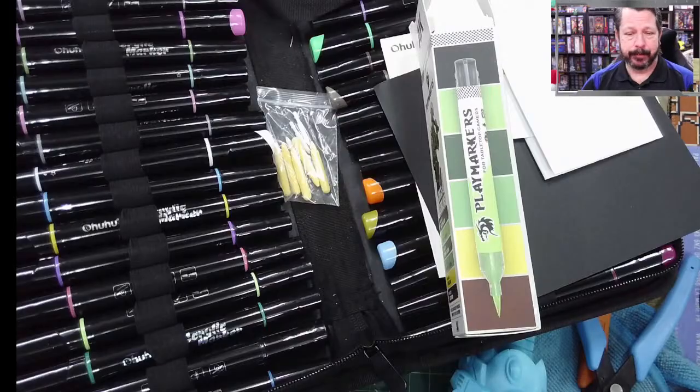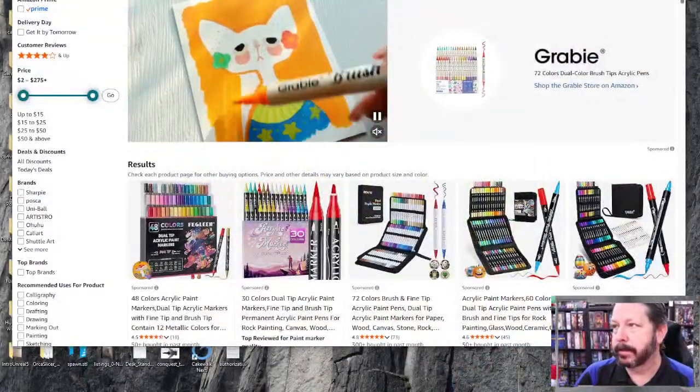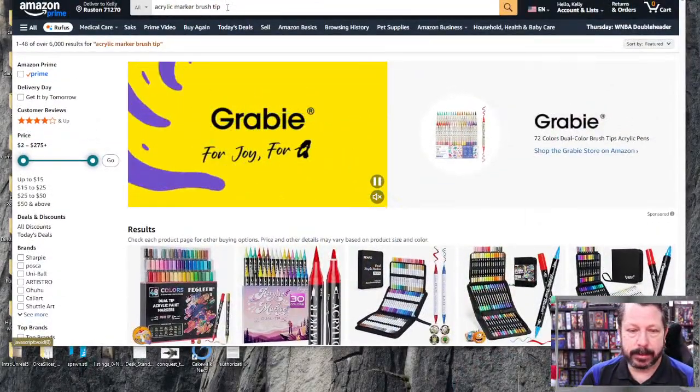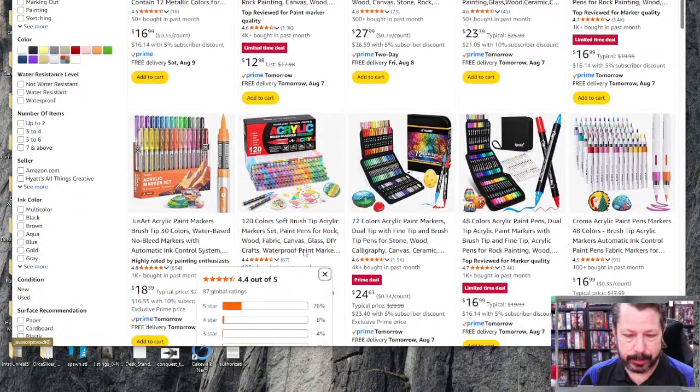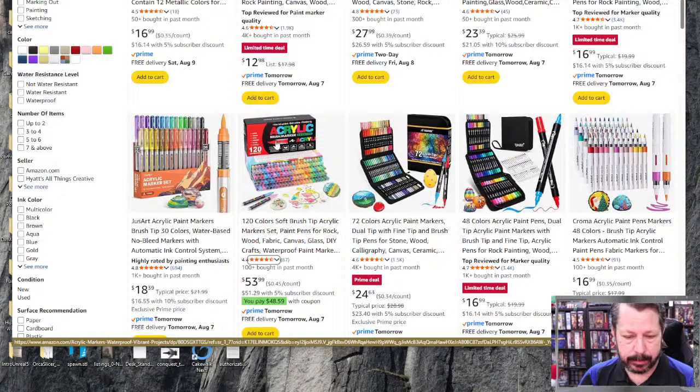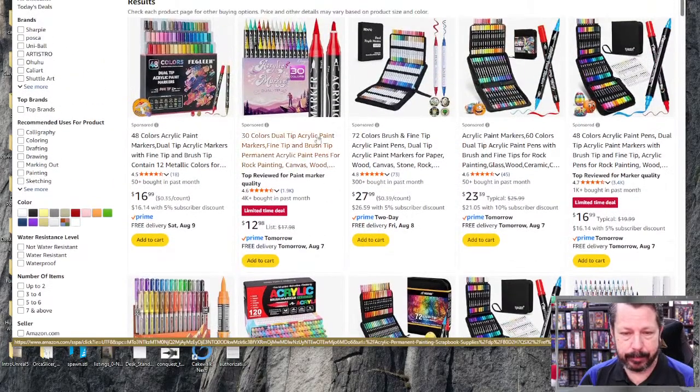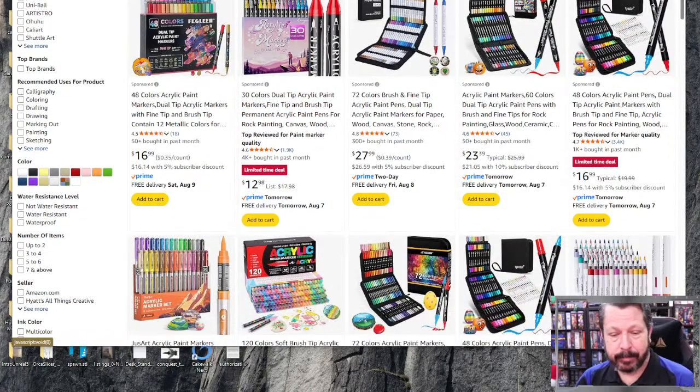Apparently on Amazon, I typed in acrylic marker brush tip. Oh, you're not seeing that. There we go. Acrylic marker brush tip in the search. And these little guys, if you wanted to try that, that's probably a decent start, because most of the others are going to be quite a bit more expensive. $54. Now there's more, there's 120 in there. That one's not a bad set for trying. And apparently they're dual ended, with the nib on one end and the brush on the other end. I might have to try those.